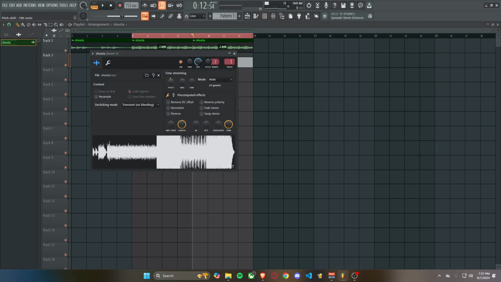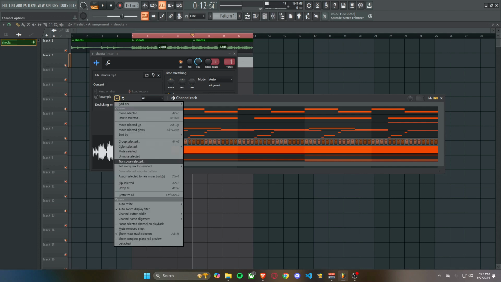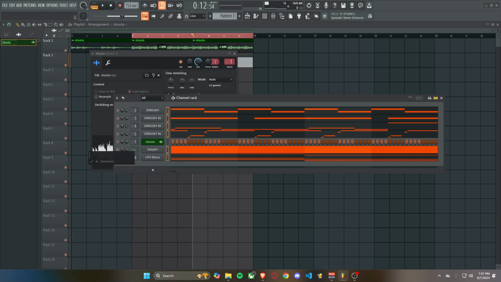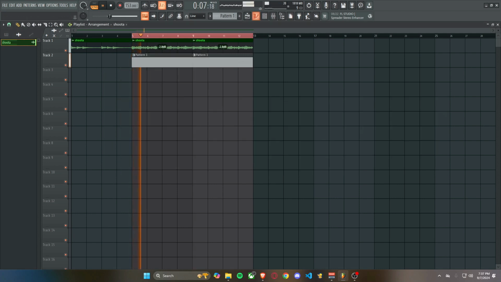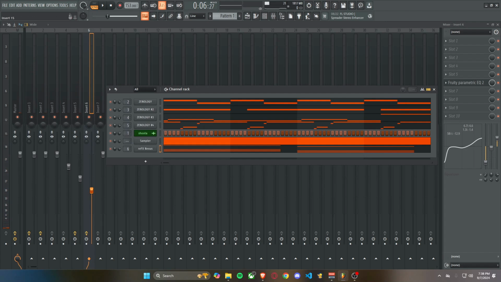So right here, I just pitched it down by 1 semitone, which is 100 cents. And then what I'm gonna do here is hold shift and click on all these melody notes. I'm gonna go to transpose, and since I brought the sample down by 1 semitone, I'm gonna type in -1, and that's gonna bring all these notes down by 1 semitone. So yeah, that's the melody.